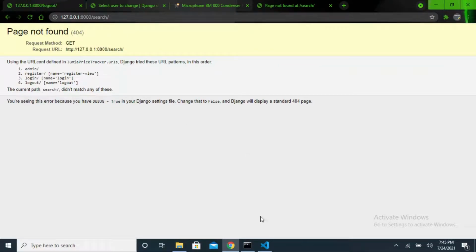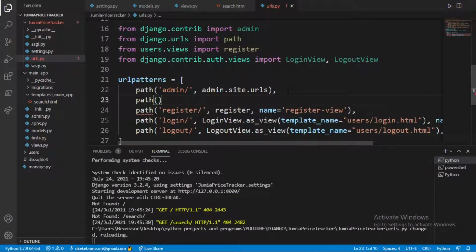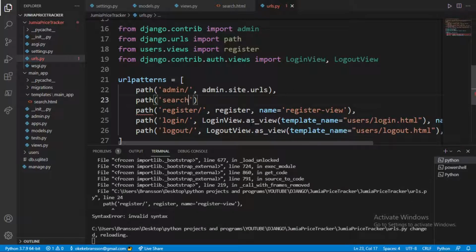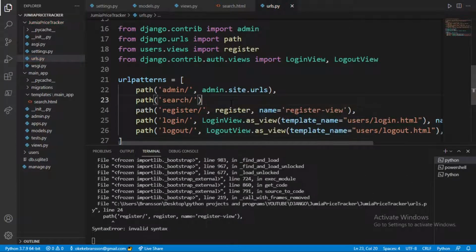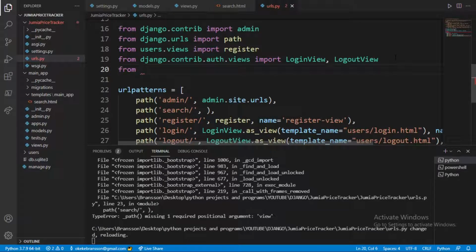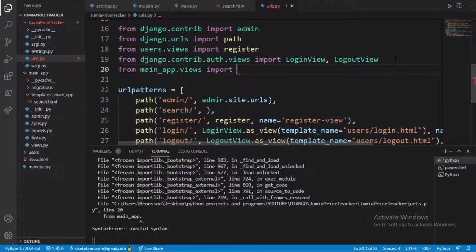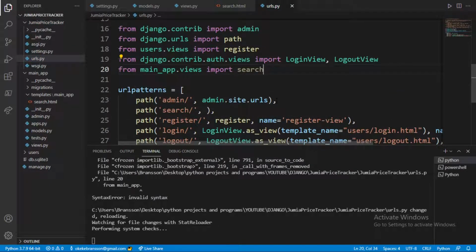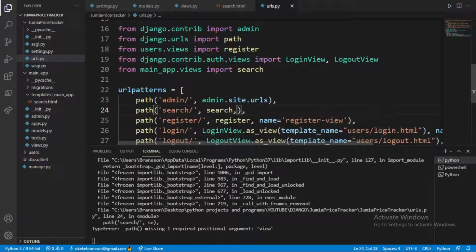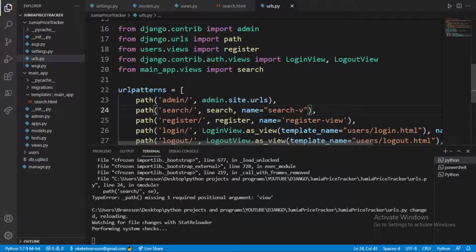So search, and okay, we don't have /search. That was what I wanted to add in URLs. So let's just go here and do path. And here I'm going to do search. So search with a slash, then let me add a comma at the end. Here we're going to import that view. So we're going to do from main app dot views, I basically just want to import search. So here we're going to do search, and I'm going to give it a name, which is basically going to be search. And after that, I believe that everything should work well.